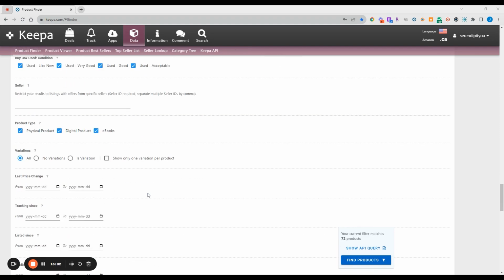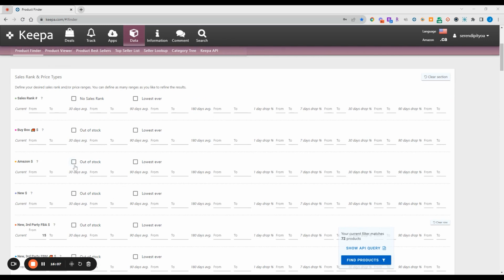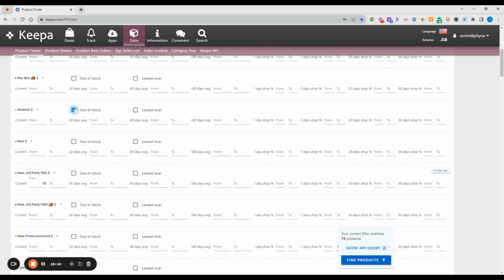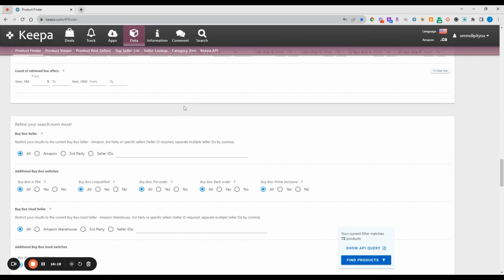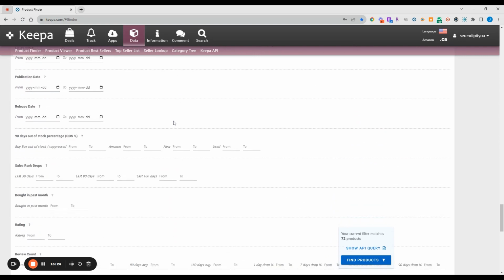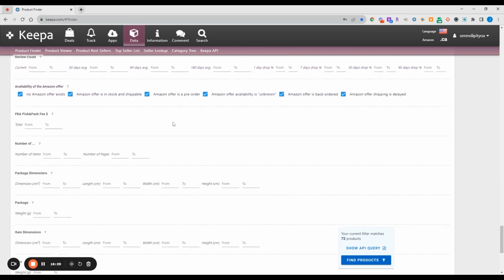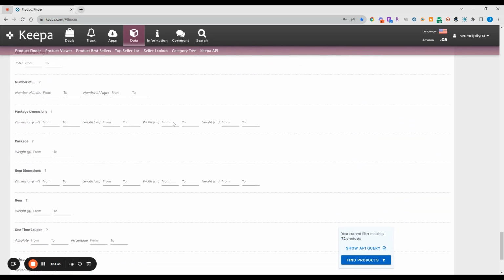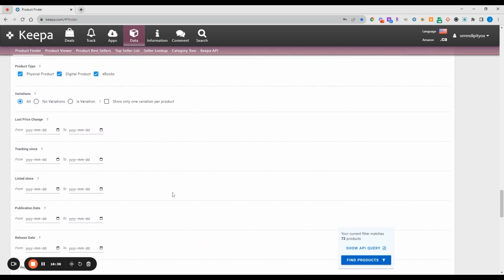Sometimes I do not recall where some settings are, so just bear with me for just a second. I don't believe that's the setting that we want. No, it's not. I know there's another setting specifically for Amazon being out of stock. That's 90-day out of stock. That's not Amazon specific. For some reason, I cannot find the Amazon specifically out of stock.